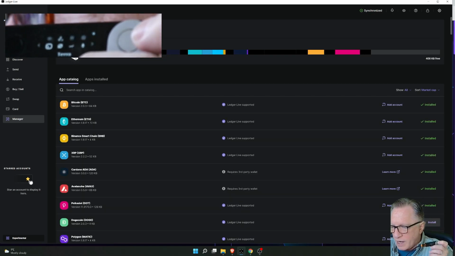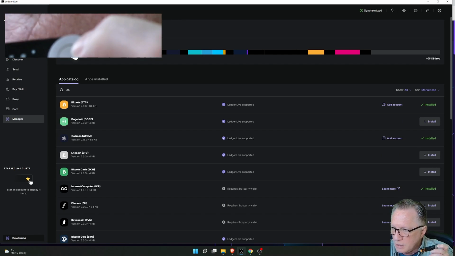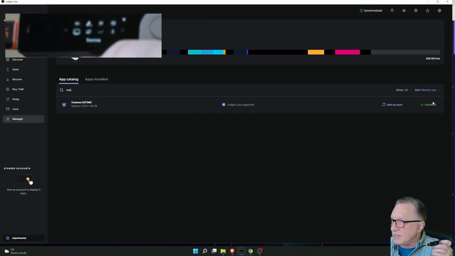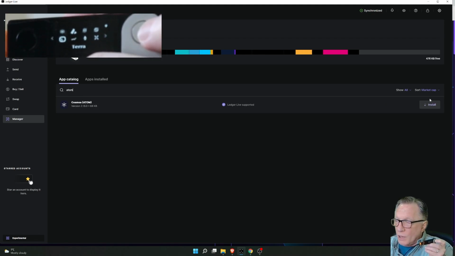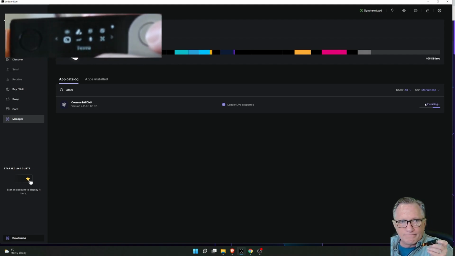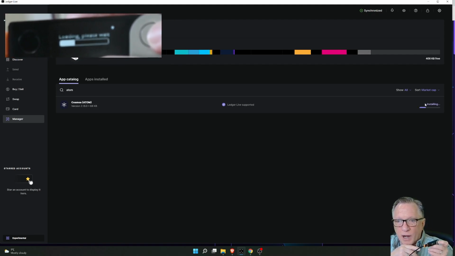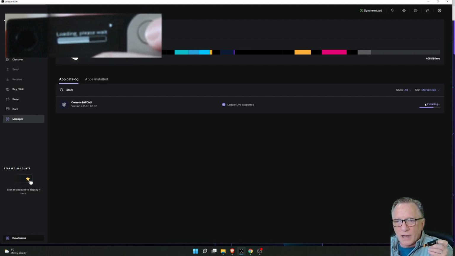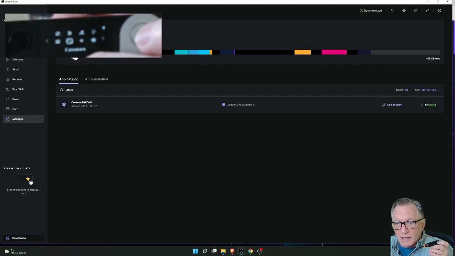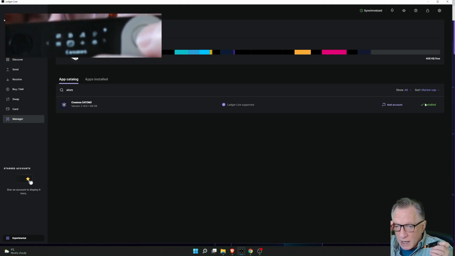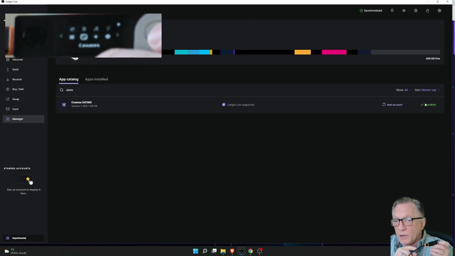Just search for the Cosmos Atom app. You can type in Cosmos or Atom, either one. We'll get it to pull up. As you can see, I already have it installed. If you don't have it installed yet, you'll see the install button next to it, so just click that. And then you'll see the progress bar on your device as the app is being loaded onto your Ledger device. Now, what's going on here is that by installing the Cosmos Atom app on your device, you are in fact creating a private key for a Cosmos wallet.